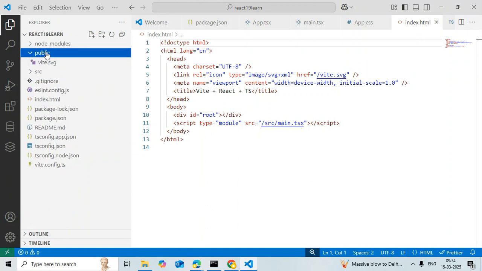The second folder is this one, public. This is where you place static assets that don't need to be processed by Vite, like images, fonts, or any other static file. You can directly access any file inside this folder using the root path, like if you want to use this vite.svg.